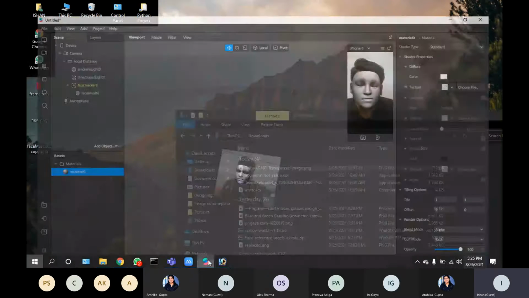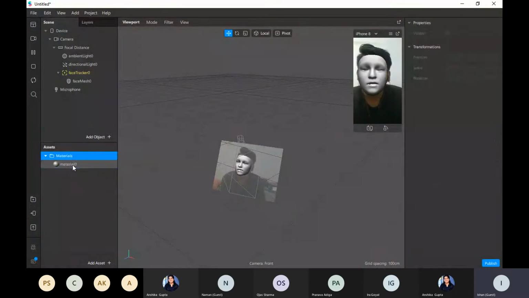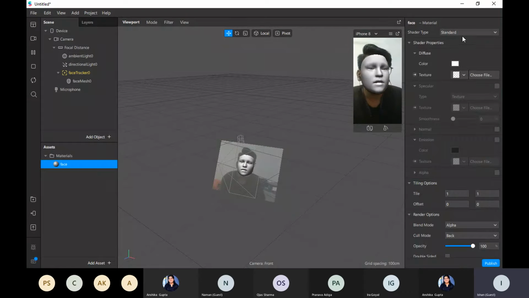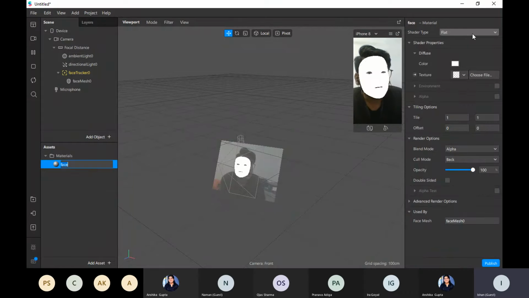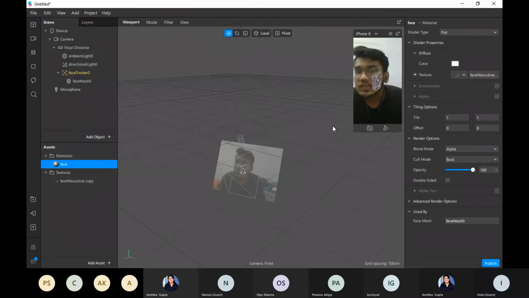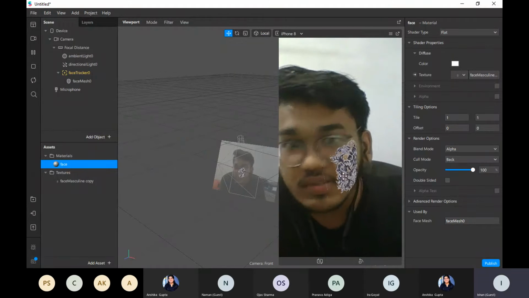Now let's go back to Spark AR. Here we have our material. Let's rename it to, let's say, face, and go to standard property, set flat, to remove any unwanted or extra light from our face. And now let's go to this texture file here and choose a file. This is our image. I'll be choosing this and just open it. Now you can see on my face, I can see a tattoo right there.